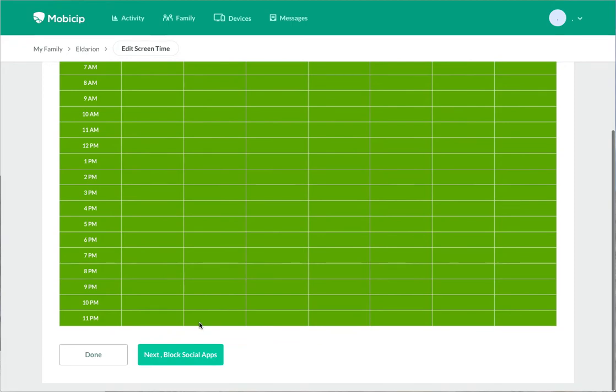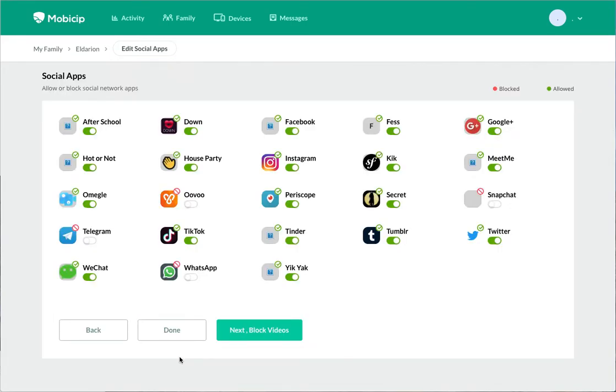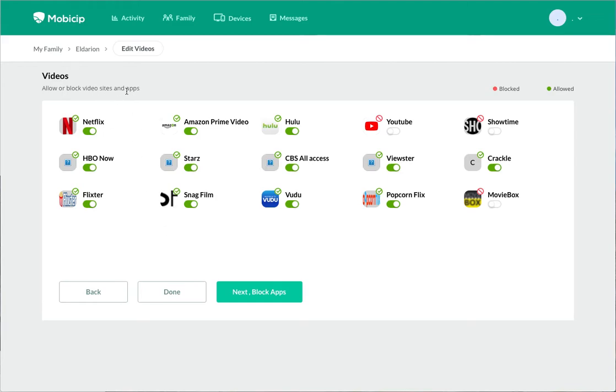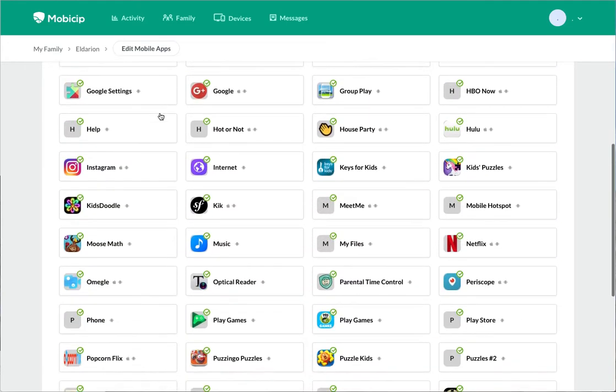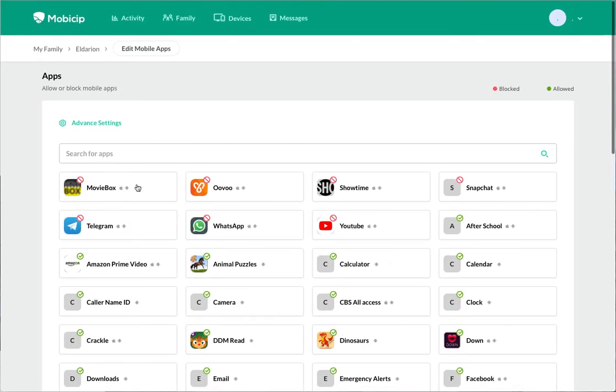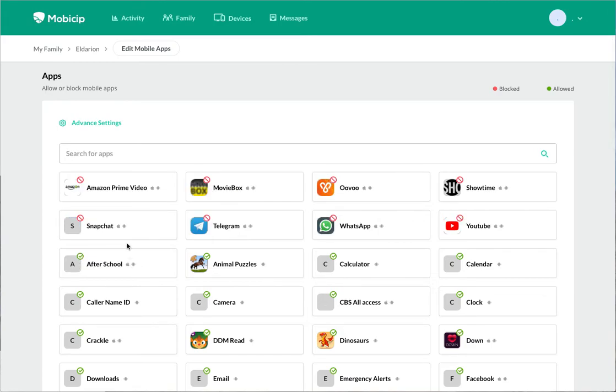When you're finished, you can go to the next, which is social apps. These are social networking apps, and you just click to toggle them on or off. Next, you can block certain video apps and sites, the sites that go along with these apps, and you toggle these on and off the same way. Next are other apps. There's a big list that starts here, and same idea, you can just toggle these on and off.